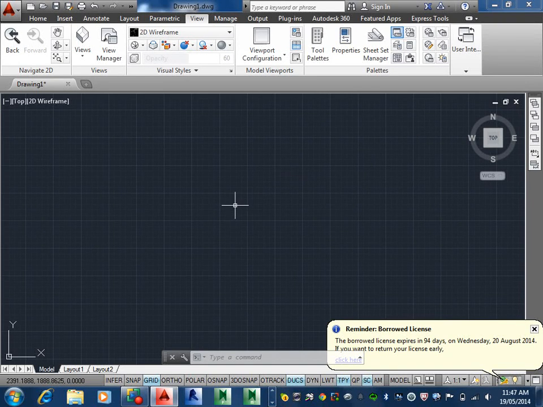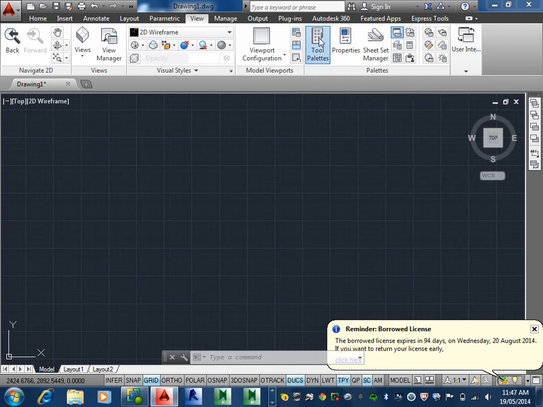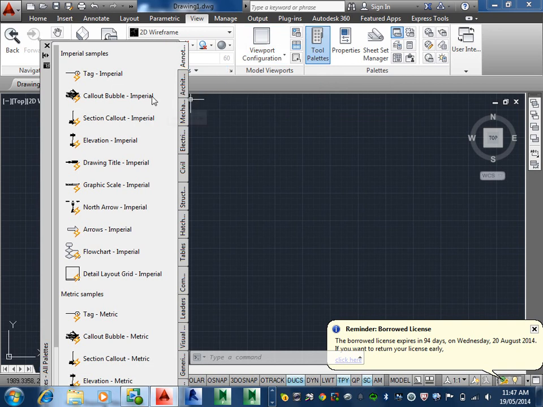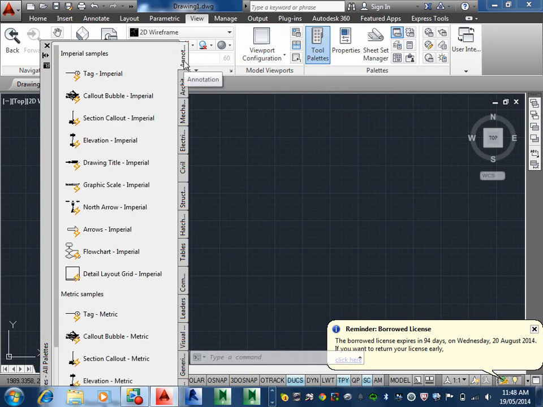Okay, we're going to show you how to do the item lists now. So basically go to the View tab and just press the tool palettes icon here, or Control and number 3 will bring it up as well. That's a shortcut. Okay, so here we are. When you bring it up, there's different tabs you can go to. The one you want is the annotation tab. You can't read the whole word, but that's the annotation tab.